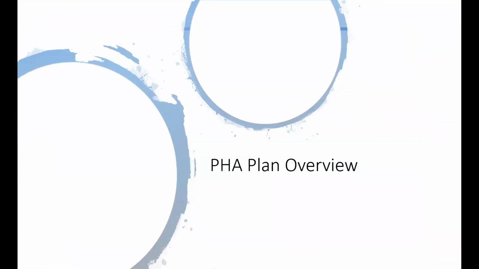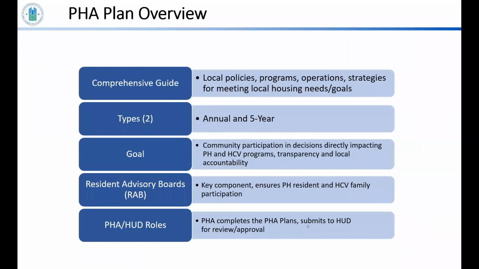So let's go over a PHA plan overview. The PHA plan is a comprehensive guide to PHA policies, programs, operations, and strategies for meeting local needs and goals. There are two types of PHA plans. Again, as we said earlier, there's the annual plan and the 5-year plan. The PHA process is designed to provide a method for the local community to actively participate in decisions that directly impact local public housing and HCV programs. This helps ensure local accountability.